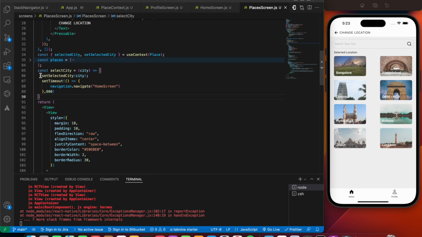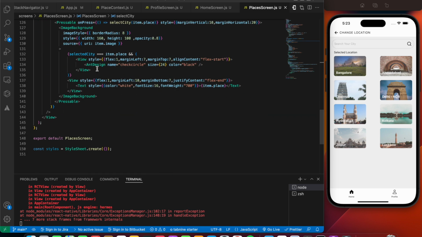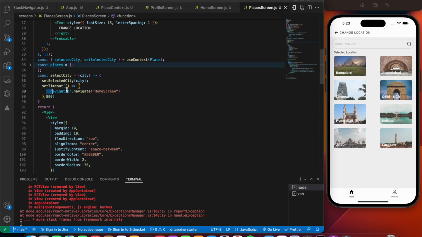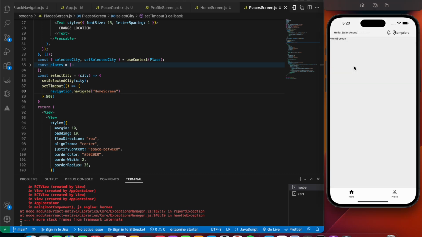much set the city, and if it is selected, we're gonna show the icon, and after 800 milliseconds we are pretty much coming back to the home screen. So let's give that a try. So first look, first city, and there you go. So this is selected and we are coming back to the home screen.